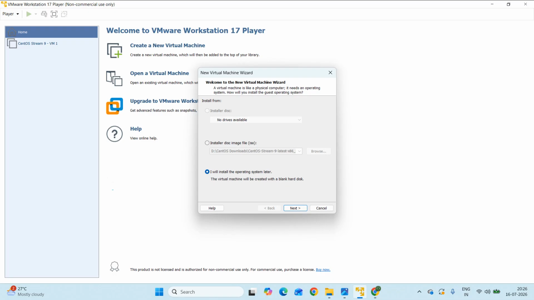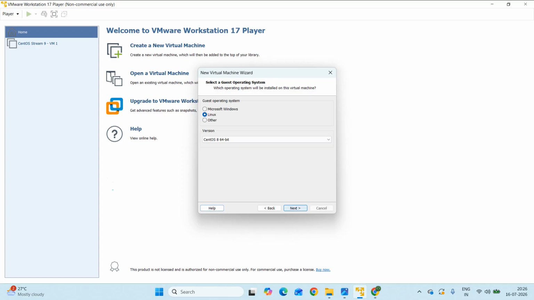and here there will be three options that are available. I have selected this one, people. I will install the operating system later. I'll repeat this. In case you are also going to use VMware Workstation Player, please follow the same approach. You can select I will install the operating system later. If this is not selected, please ensure that this option is selected. I will install the operating system later. Click on the next button.